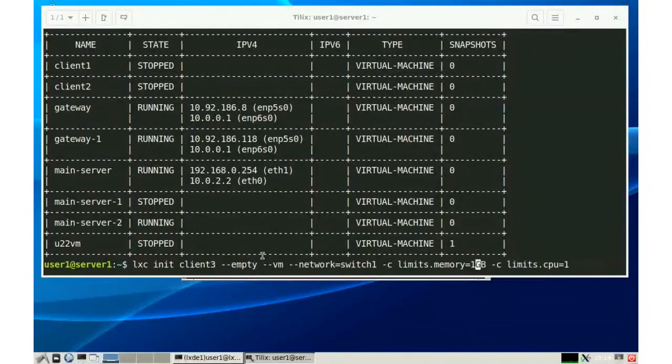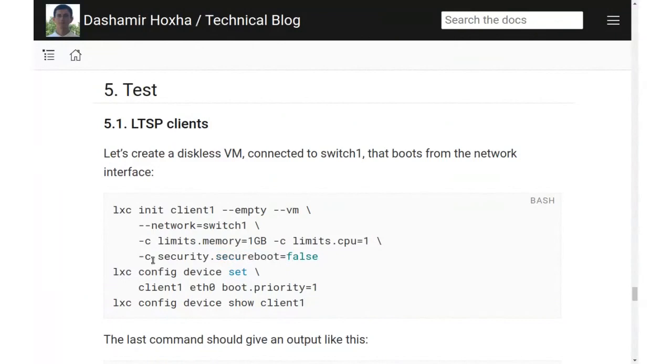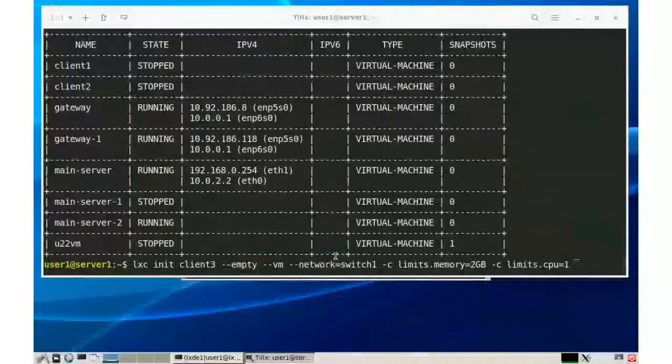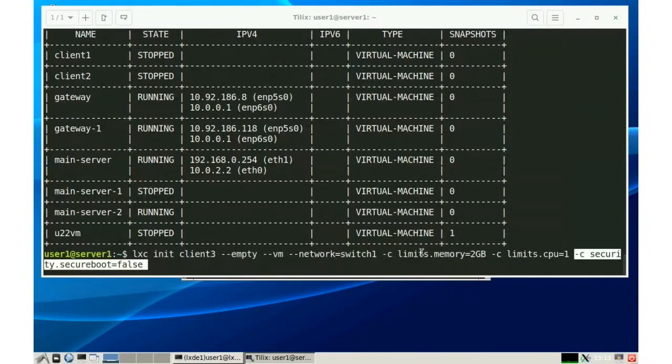A diskless client with 1 gigabyte somehow does not work, because I've tried it and it didn't work. Probably the image is a little bit bigger than 1 gigabyte, I'm not sure. And the secure boot false, this configuration option as well. So this minus C are configuration options. Minus C limit memory, minus C CPU, one CPU, minus C security secure boot.